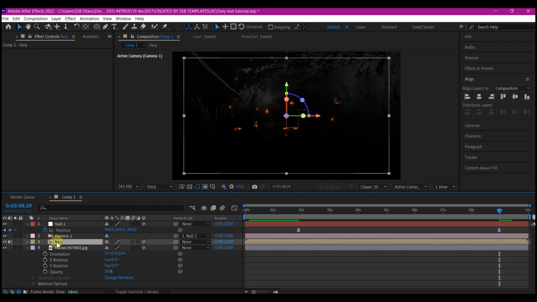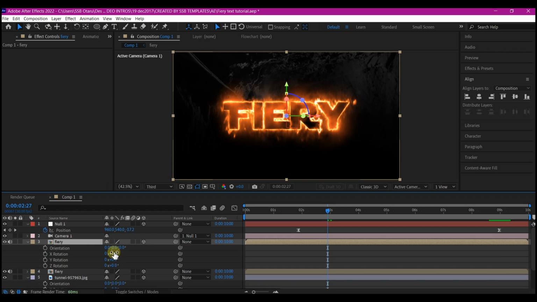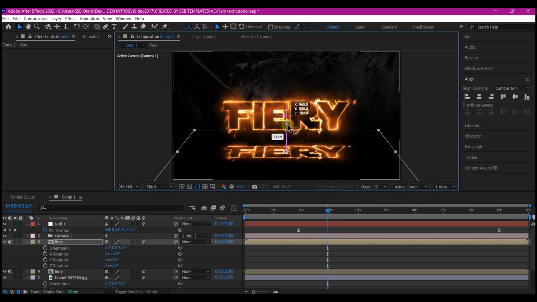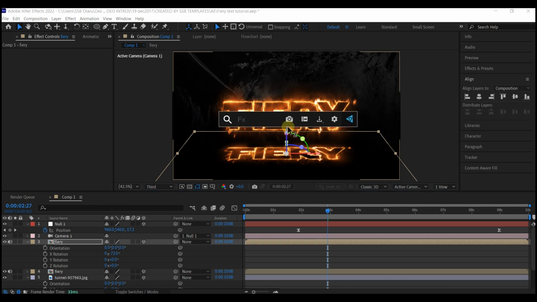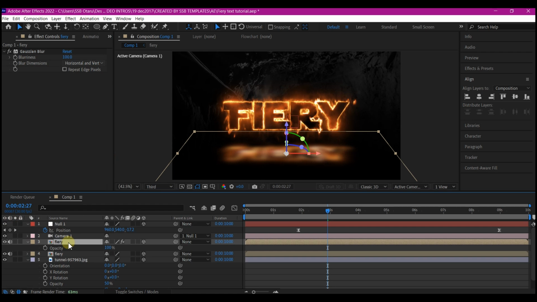Select your fairy text layer, Ctrl D on your keyboard to duplicate it and rotate it on the X-axis. Move it to the bottom of the screen right here. Search for the Gaussian blur. Add Gaussian blur and make blurriness 100. Then hit T on your keyboard to bring out the opacity and make the opacity 20.